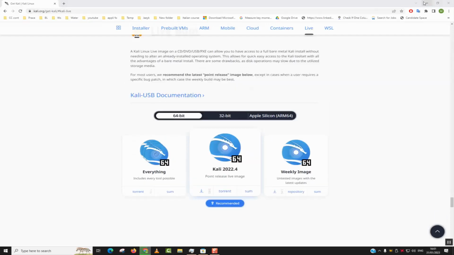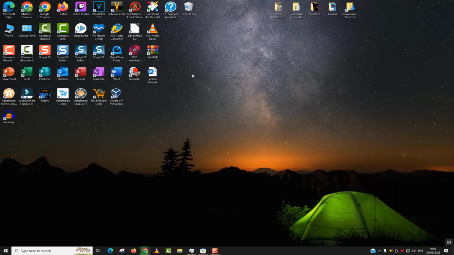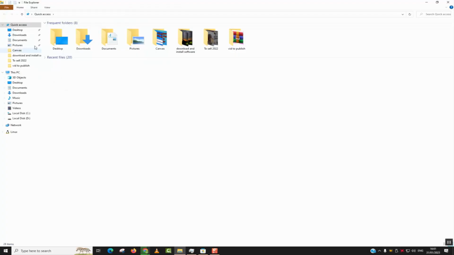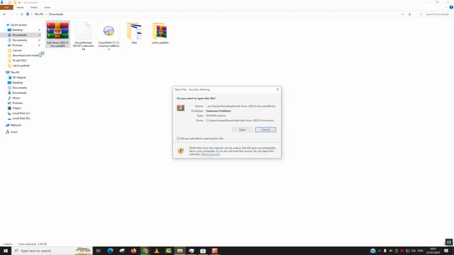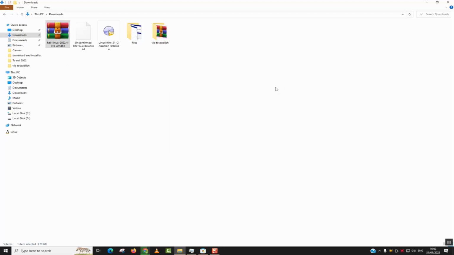Once the download is completed, go to your download folder, and here you will have Kali Linux 2022 or 2023 or whatsoever version ready to be used. I'm using WinRAR to open the ISO file, but you can use any other software for ISO files if you want.